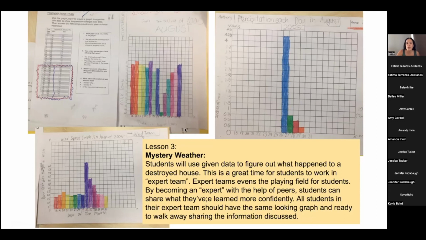Then there's another student looking at the precipitation, right? Or how wet it was that month. And again, you can see how they've chosen their scales, and you will notice, oh my goodness, on this date it went wild. There was so much precipitation on this day.